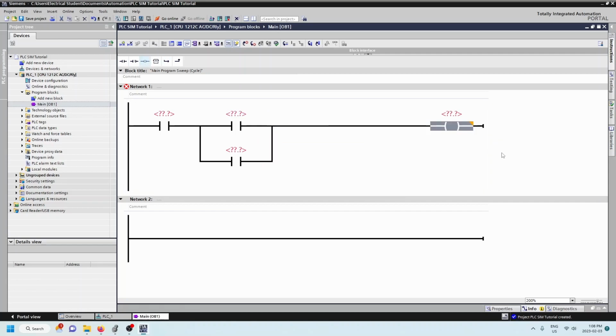Again, I'm going to go quickly here. There's more detail in the course on every specific step, but this is to show us how to make use of PLC SIM. So I've created a three-wire controller here. We've got a stop, start, a holding contact, and we've got our output. So now I'm going to address these.